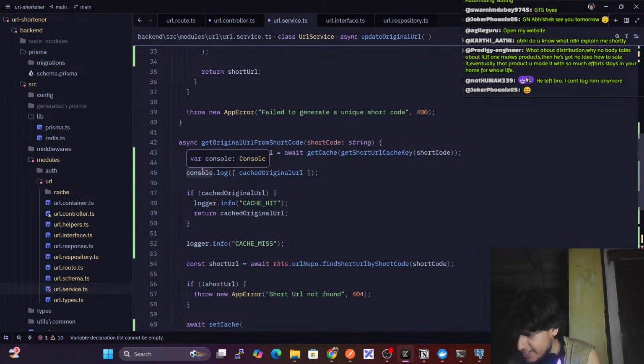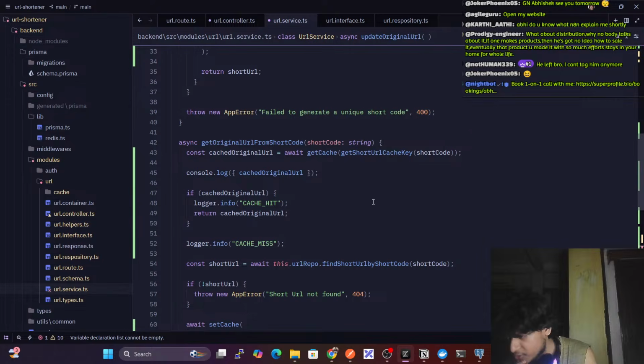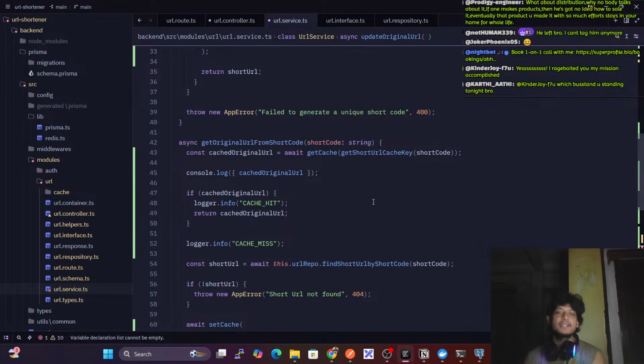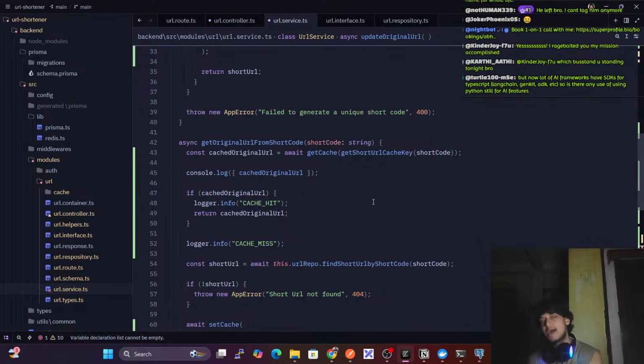Abhi, do you know what n8n is? Explain shortly. n8n is basically a no-code way of building agents. Prodigy engineer asks, what about distribution? Why does nobody talk about it? If one makes a product, then he has no idea how to sell. Eventually, the product you made with so much effort stays in your home for your whole life. What about distribution? To crack distribution, you have to crack marketing. And to crack marketing, you have to use creativity.